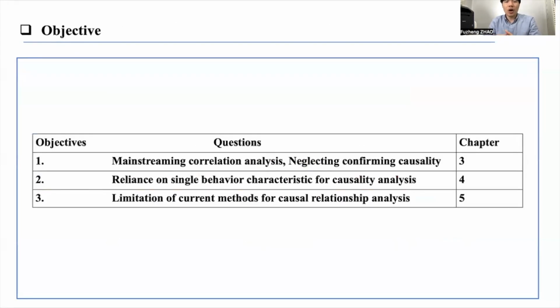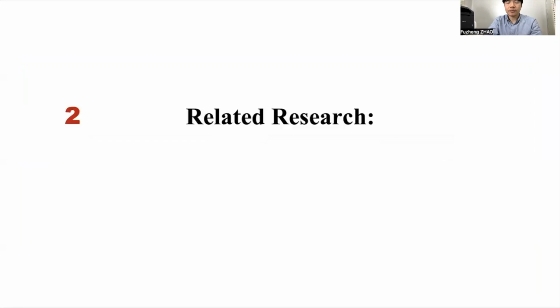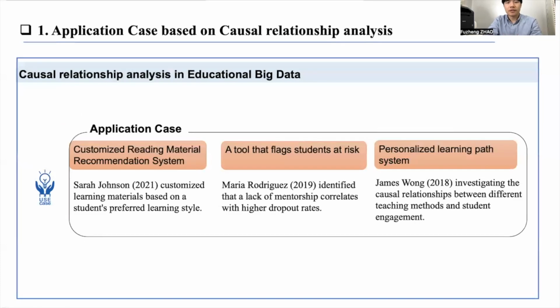Okay, now as the objective, we have 3 questions. Next I will discuss how to resolve these 3 questions. Before that, I will introduce the related research. The first one, causal relationship analysis in big data, in educational big data.